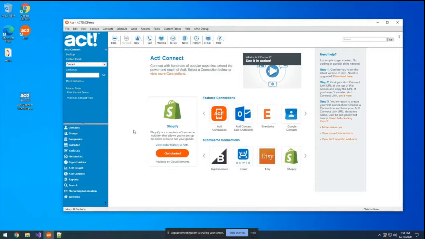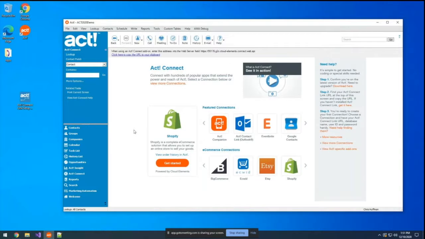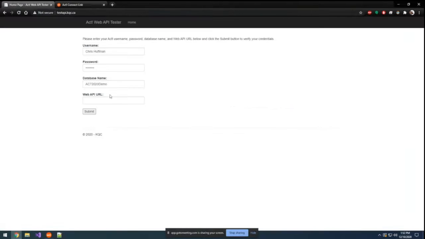And that's it. Now, I haven't closed out of Act, but what I am going to do is hit F5 on my keyboard to refresh. And you'll see at the top of the page, there's a new section. And right here, it gives the new API URL that was assigned to me. So if I click right here to copy this URL to my clipboard, if we head back over into the API tester, as long as everything works out okay, as soon as I hit submit, it should tell me that everything's good. And there it is. Logged into the web API successfully, your credentials are correct.